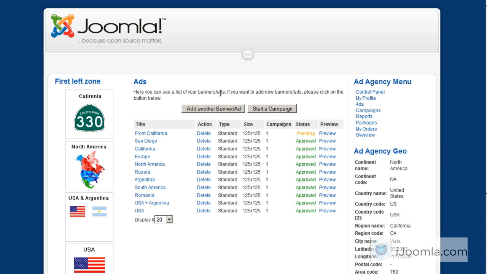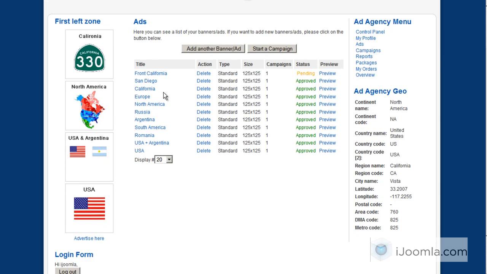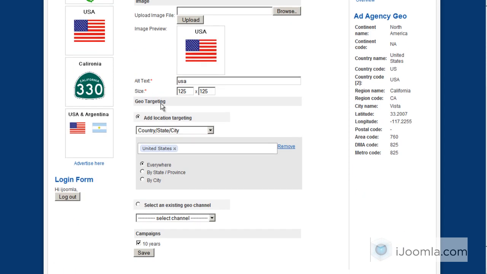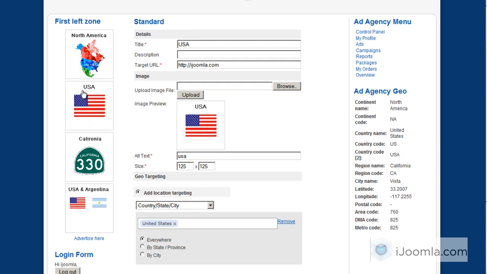I'm logged in right now as an advertiser, and you can see that I have a bunch of banners. I created banners and I just gave them names for demonstration purposes. I gave them the name of the targeting. So let's take a look at a banner called USA. Now USA, you can see at the bottom that I can specify a geo-targeting location. So I selected country, state, city, and I chose United States, everywhere in the United States. That's why it's showing me this banner here, because I am currently in the United States.